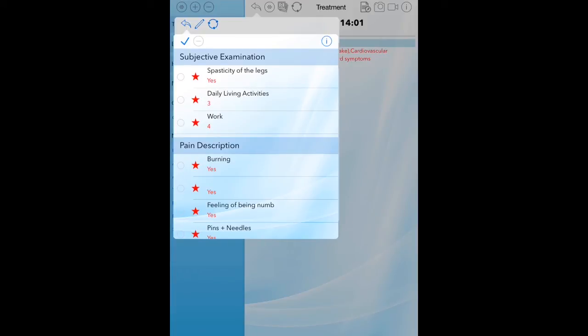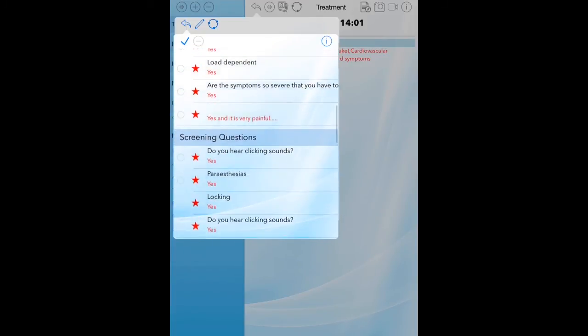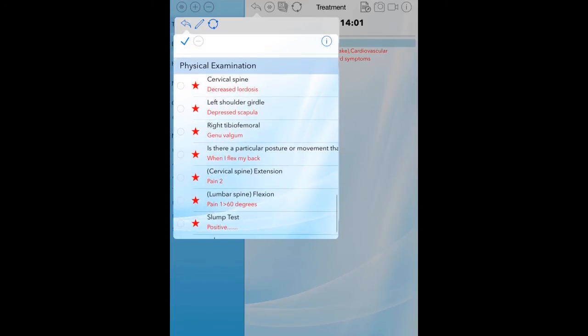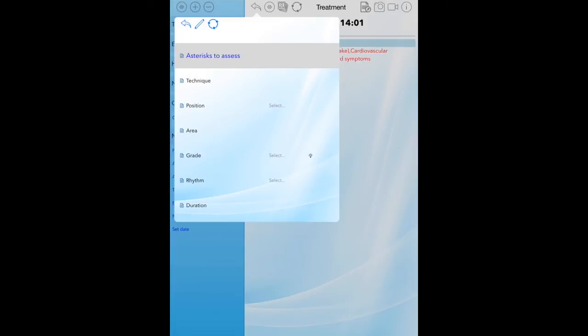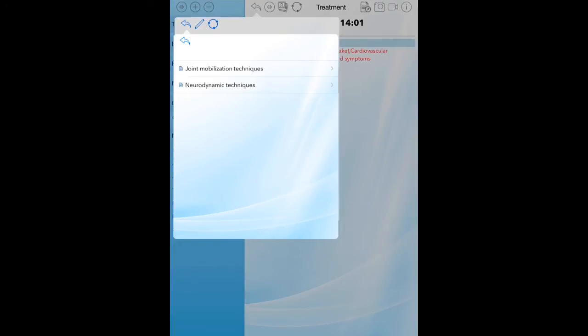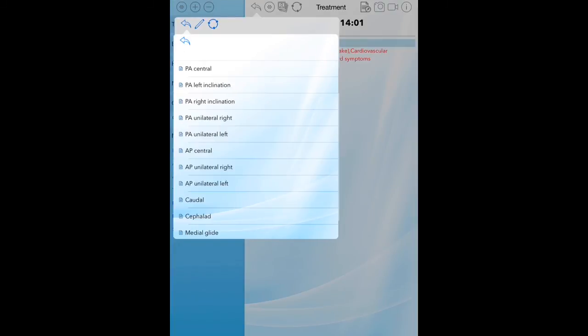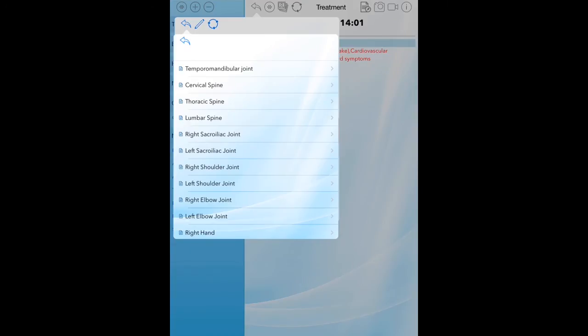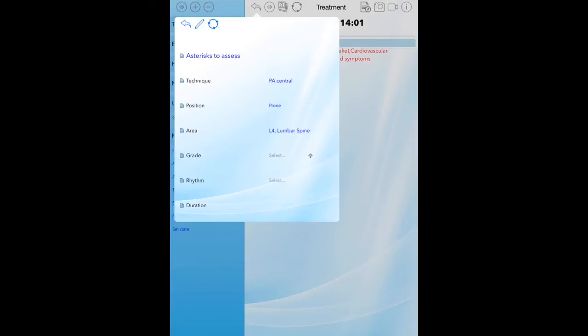You will be asked which asterisk signs you want to reassess. After you do this, they will appear in categories. You can then enter the technique, or you can select Other in the existing techniques and make a custom note. You can, for instance, select to perform a PA. You would then fill out the position. It is not mandatory to fill out everything. You can add body region, grade, rhythm.